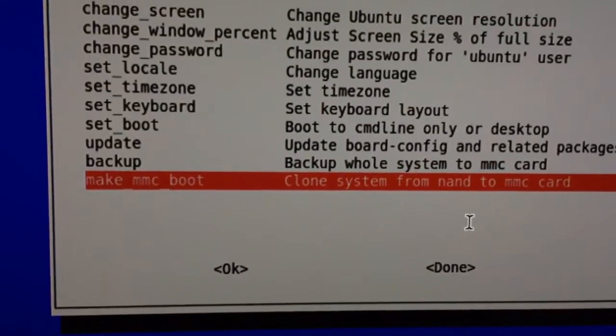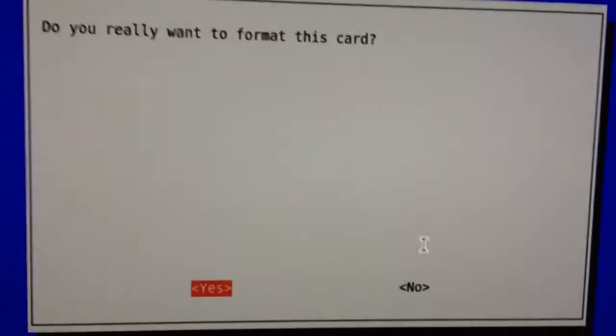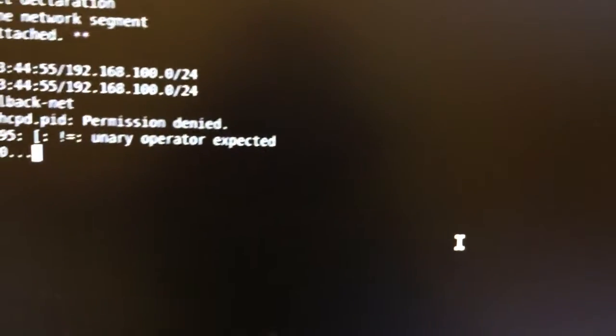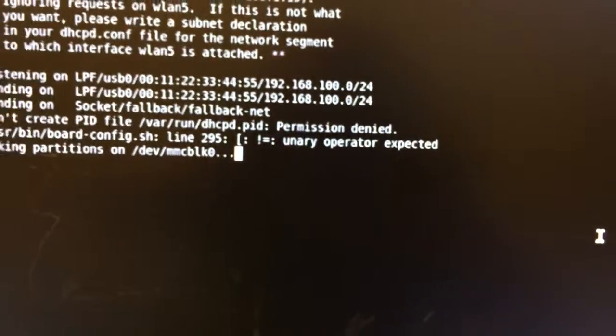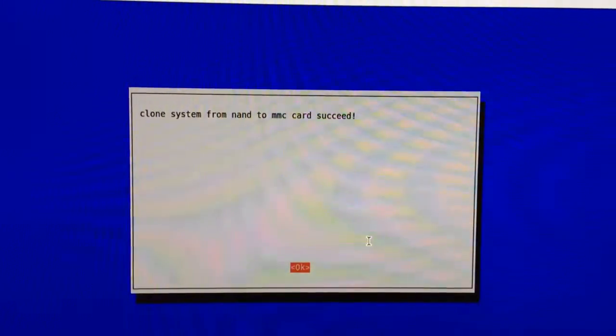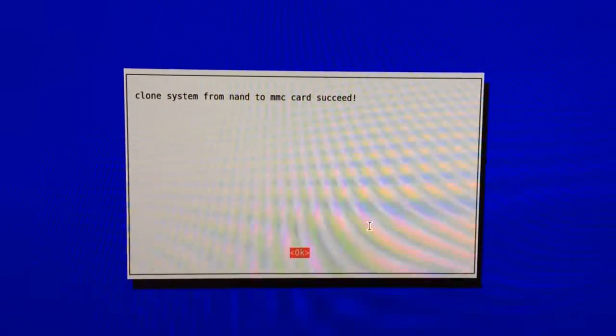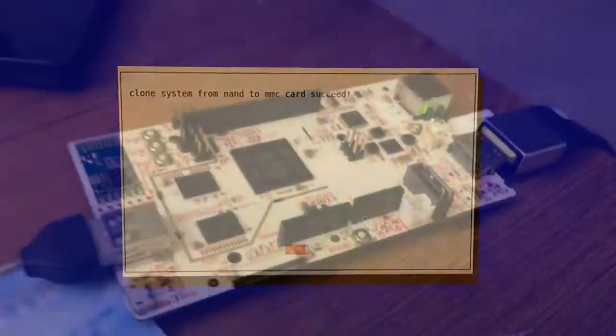So this is going to take a long time. So let's wait. Now the copy is done. We can remove the SD card and plug it in to reboot from the SD card.